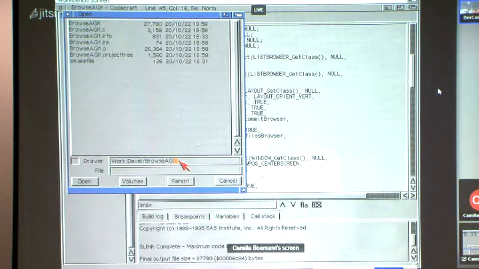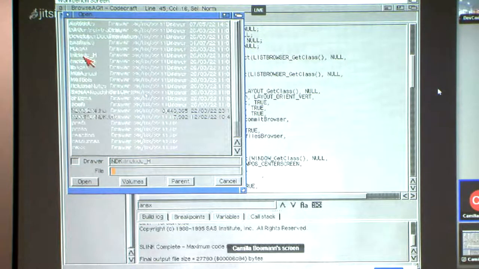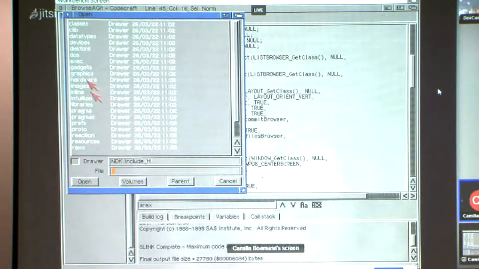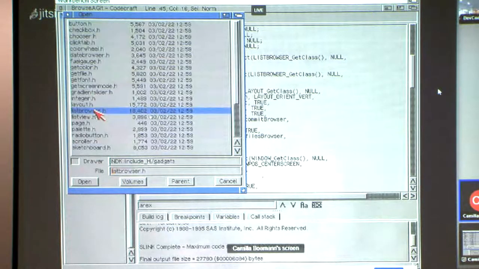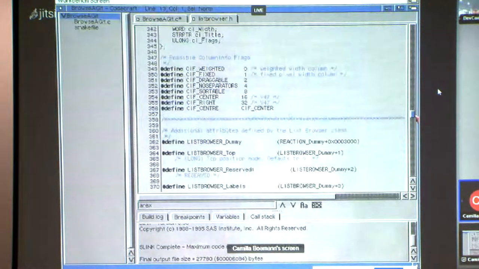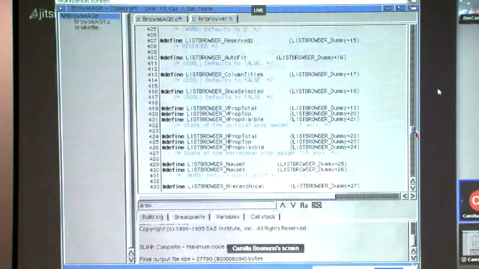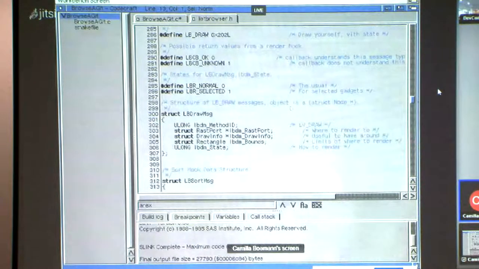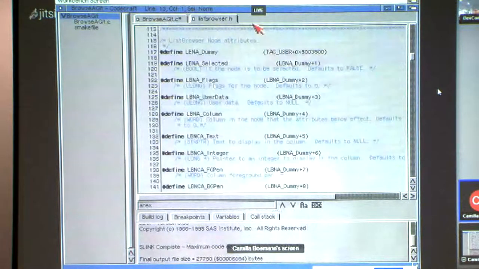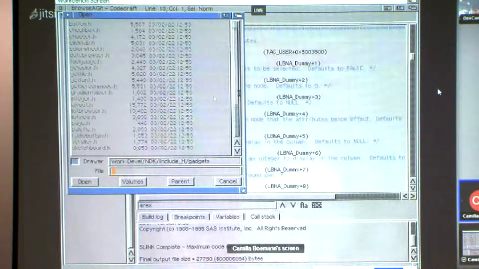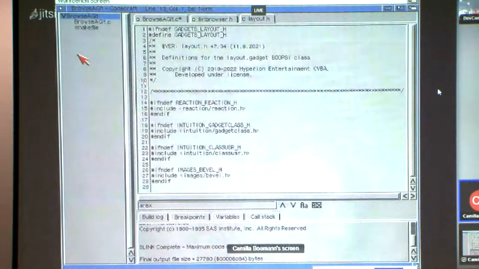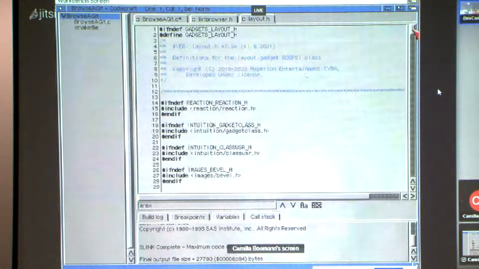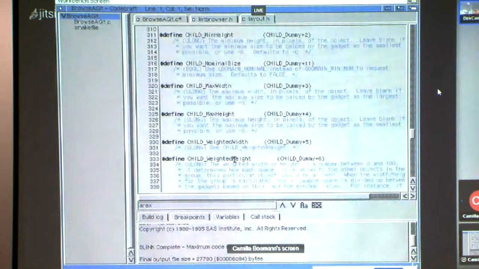let's do something else. Let's go to the NDK and then just include file inside the gadgets and in this browser. And here, if you're in doubt, you can also of course look in the documentation, but they are all in here, and we want to find the ones that are called child. Oh, not this browser, oh sorry. Layout. So the child ones here, and then they have this that is weighted high.